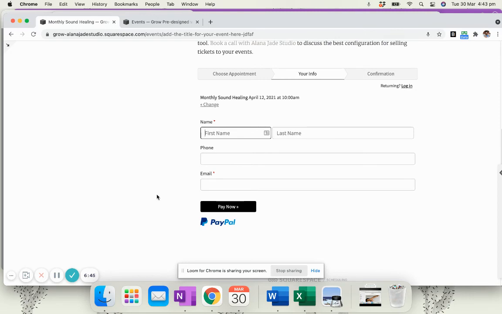I'm not going to fill this out now, obviously, because I'm not going to process the payment. But once they have done that, the booking comes through, you'll receive confirmation, and they will also receive confirmation. And you've started selling tickets very easily to your online classes or your online events.